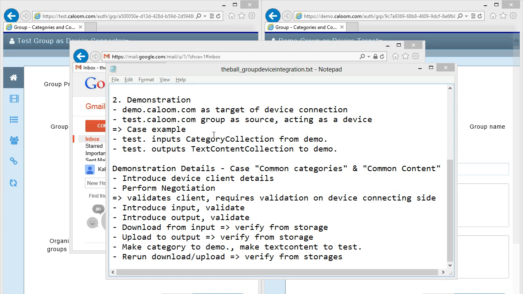The case example here in the demonstration is a scenario where we want to have multiple groups bringing their content together, sharing parts of the categories, and then sharing at least some of their content. So in the case example, we will bring in to the test group the category collection from the demo group, and then we will output the text content collection back to the demo group.